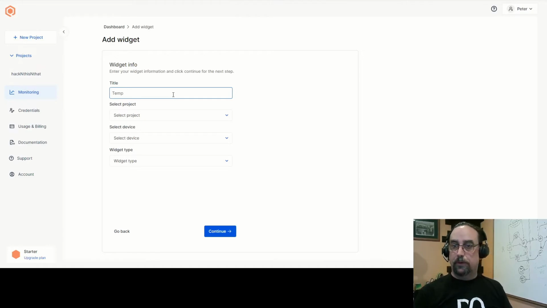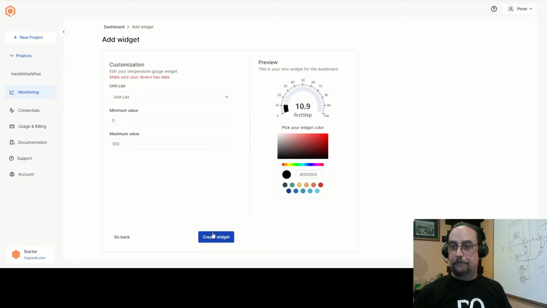So we got a temp sensor, so we're going to call the widget temp. I need this project, this device, and a temperature gauge. And it wants to know, what am I measuring? I happen to be measuring temperature in Celsius. And create widget. Come on. This little "make sure your device has data" thing, I don't remember seeing that there before.